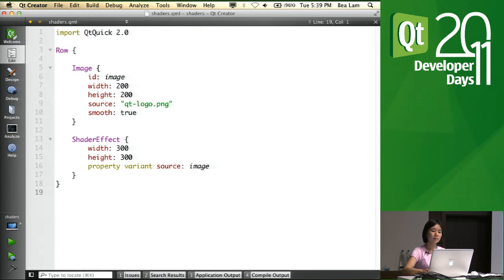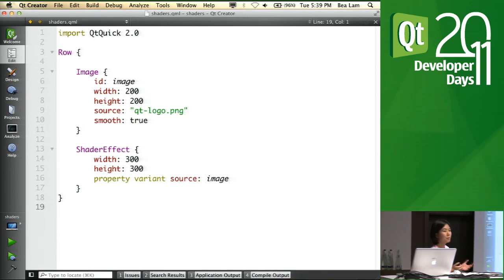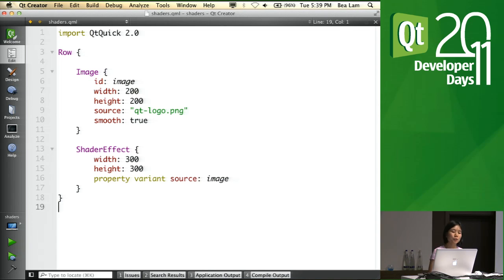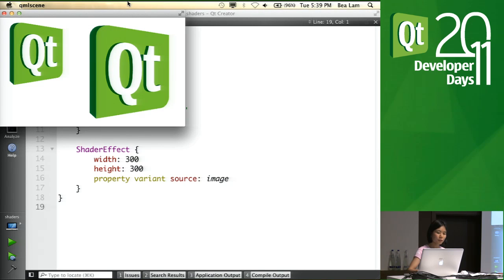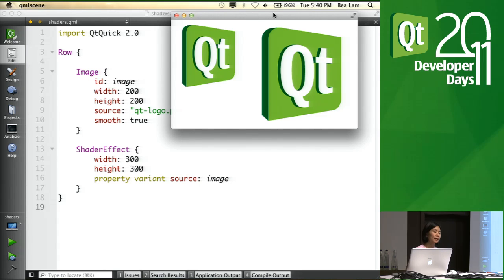All right. So here's a basic setup. We've got a row with an image and a shader effect. And basically, the shader effect is set to render this image. Let me show you what this does. So very simple stuff. Here's our 200 by 200 image and then the 300 by 300 shader effect. And you can see that although the shader effect hasn't actually got any shaders set for it, it's still rendering the image. Why is that?